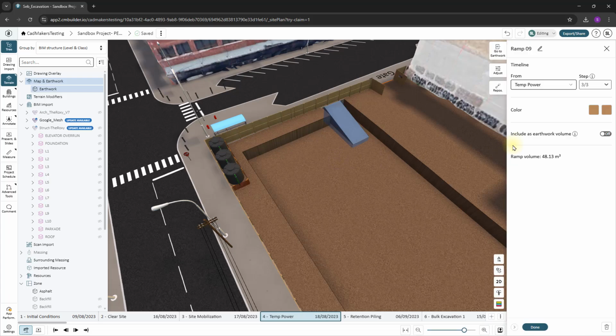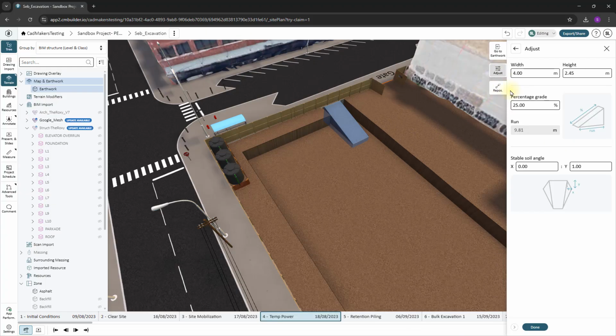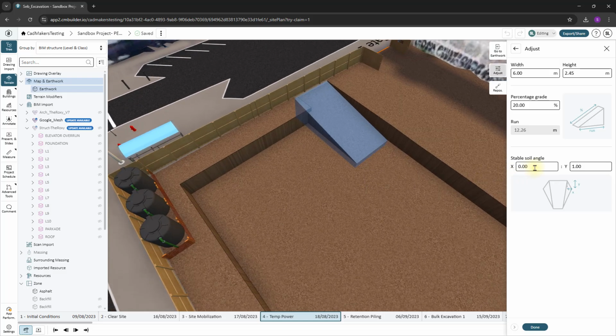A side sheet will pop up, and here you can change similar default parameters like name, timeline, and color. For positive ramps, toggle Include as Earthwork Volume on or off to specify how the ramp will be accounted for in the excavation takeoff. Click the Adjust button to define the width, height, and percentage grade in the side sheet, and the run length will be automatically calculated. The stable soil angle values will define the slope ratio for the ramp sides. You can input 0 if you would like to create a vertical side.